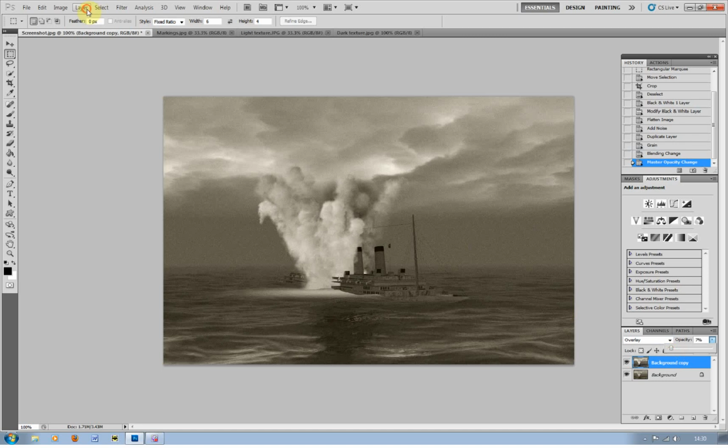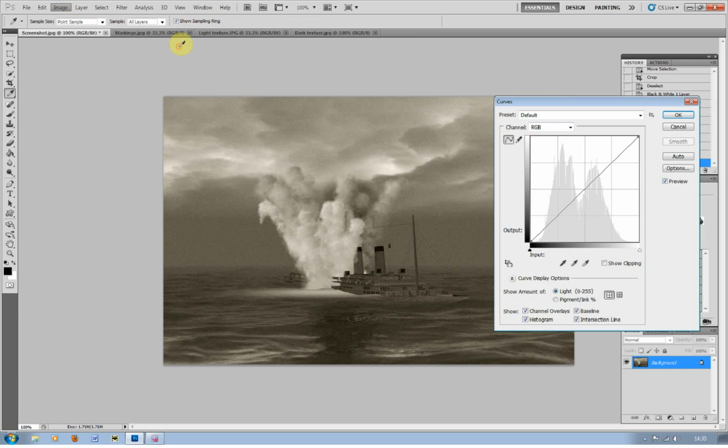blending to overlay and bring the opacity right down just to get something that you like. Okay, again go to layer and flatten image, and it's looking a bit faded and washed out, so if we just go to image adjustments and curves, you can just experiment with this by increasing the contrast a little until you get something you're happy with.